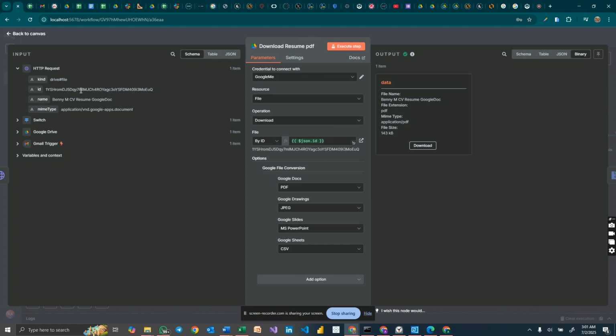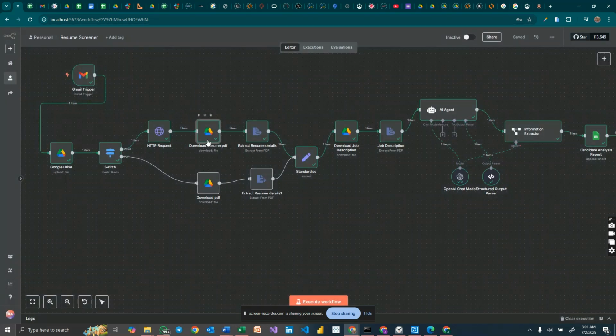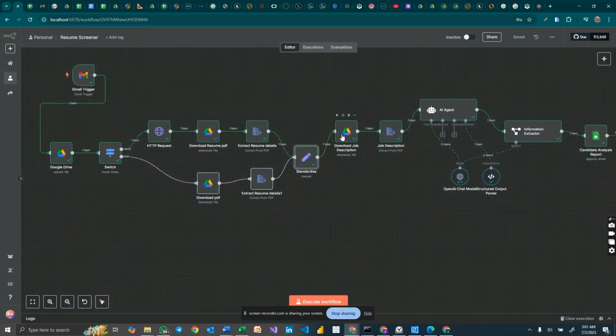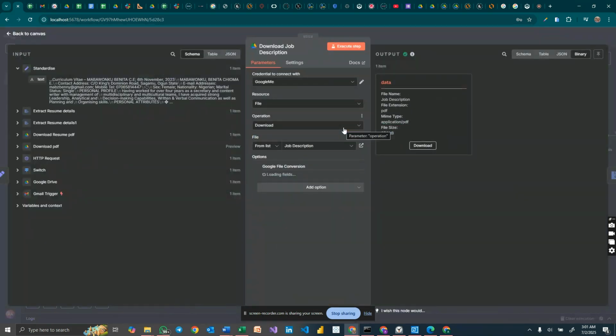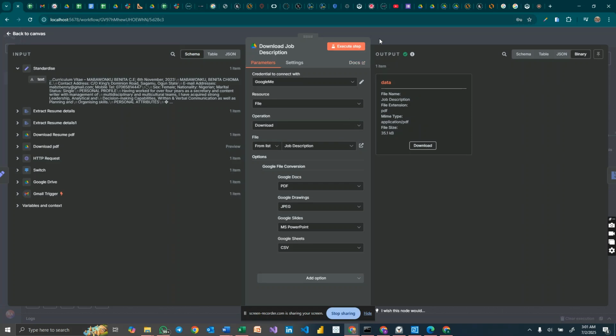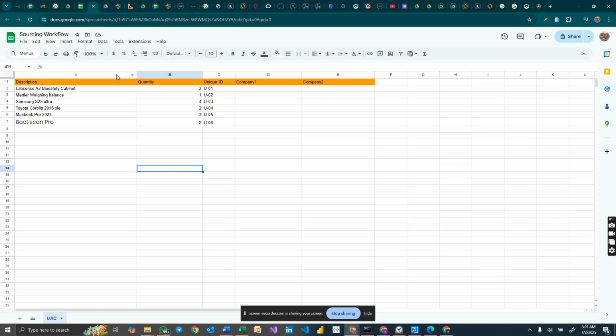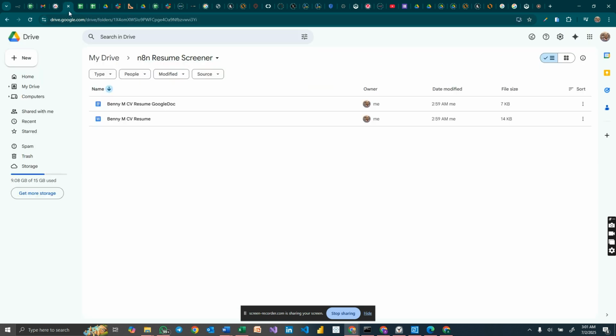Here we just go based on the ID of the document. When we have it as a PDF file, we extract the resume details, we standardize it, and we see that this is the content of what we're trying to get from that particular resume. Then we check for the job description and download it to bring it back into N8N, right? This is the job description. Yeah, it's already on my drive. Oh, I think I just deleted that.